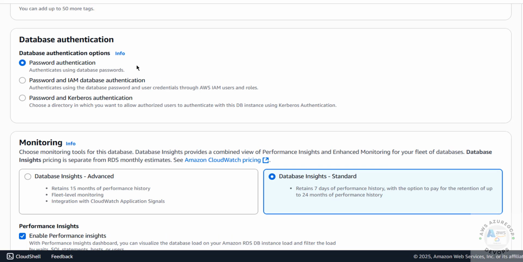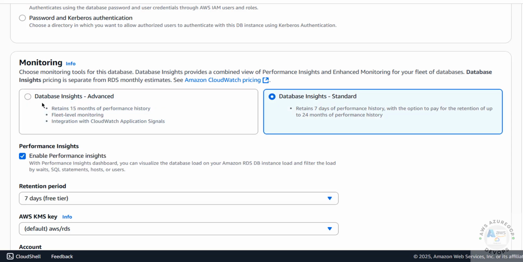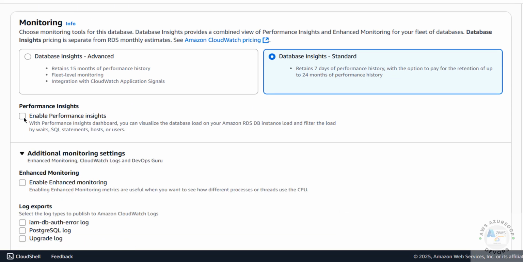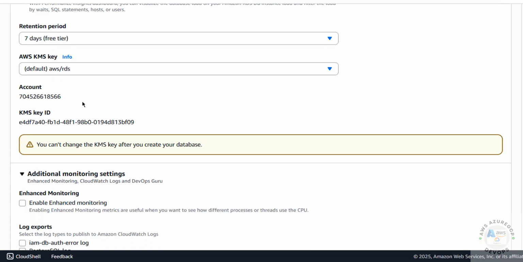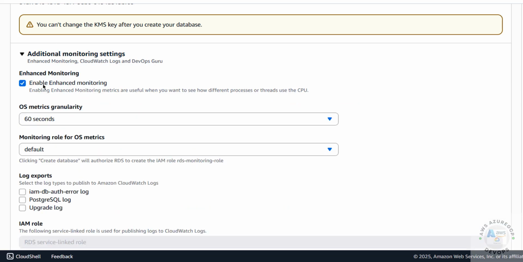Then database authentication methods. Here we have Password authentication, Password and IAM database authentication, and Password and Kerberos authentication. You can select any one of these. Then monitoring. Here we have two options, Database Insights Advanced and Standard. I am going with Standard. If you want to enable Performance Insights, select the checkbox, and this is the account number. Then additional monitoring. If you want to enable Enhanced Monitoring, select the checkbox, then you have to select these parameters.